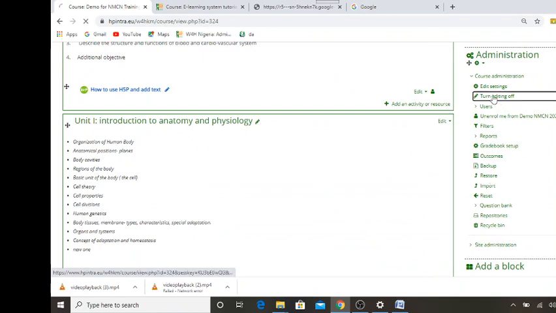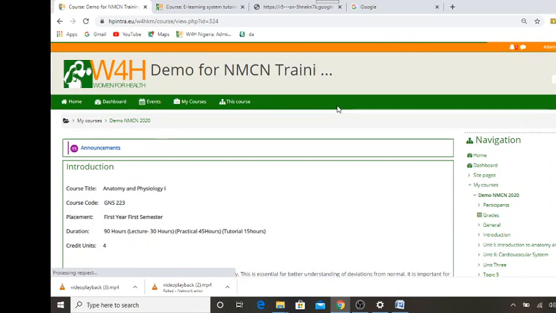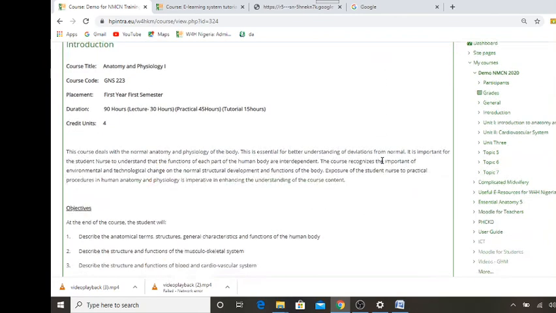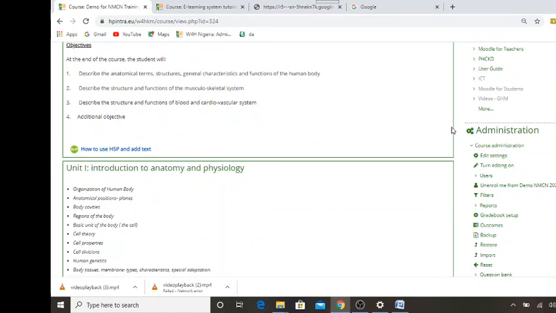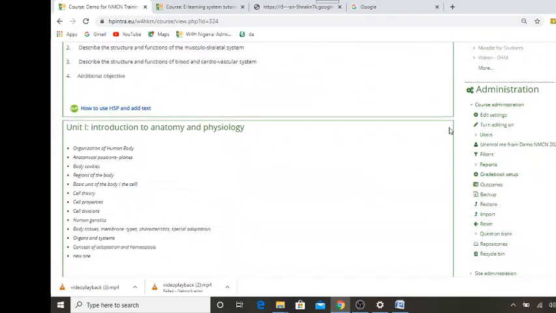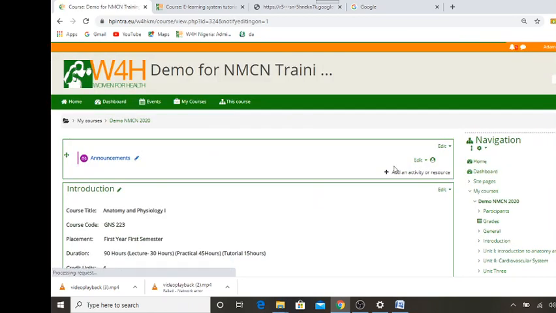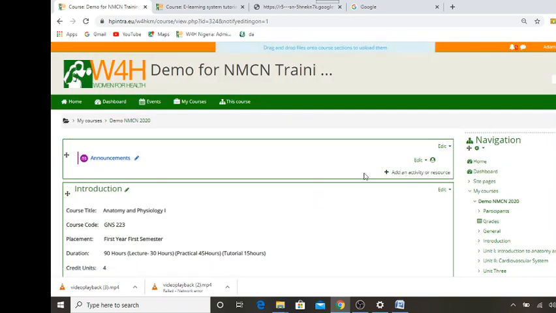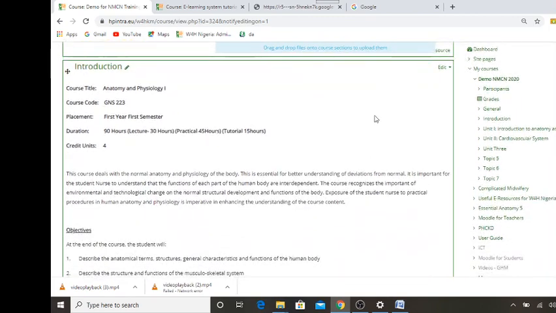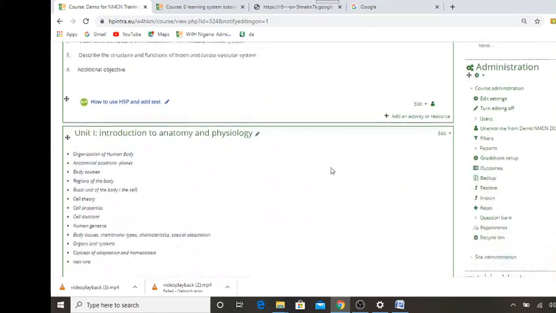But before doing that, remember, for you to add or modify the content of the course, you must first of all turn your editing on. You have to scroll down or up depending on where you are. You go under course administration, then you click on turn editing on. Then you can see edit and add activity and resources in every section. So I need to scroll down.